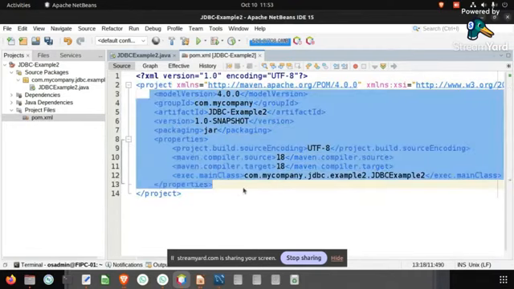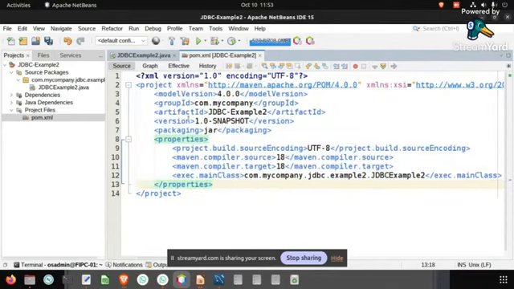I hope you can see this, correct? The group ID is nothing but the company name which you have created, and the artifact ID is nothing but my project name, that is my JDBC example 2, and what type of version I'm going to use. This is the first version we are creating. So if I am going for any updates, for each update, we can create that version name.